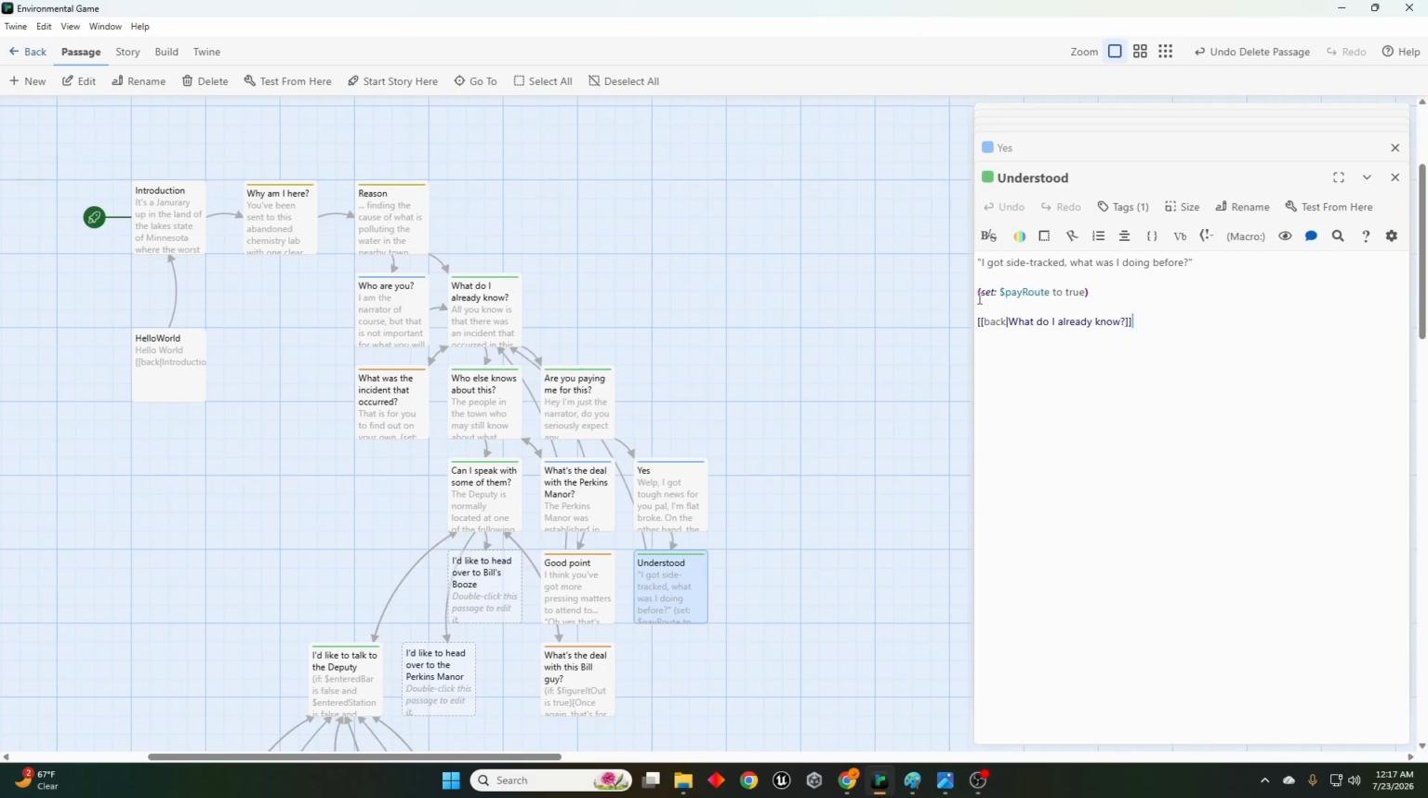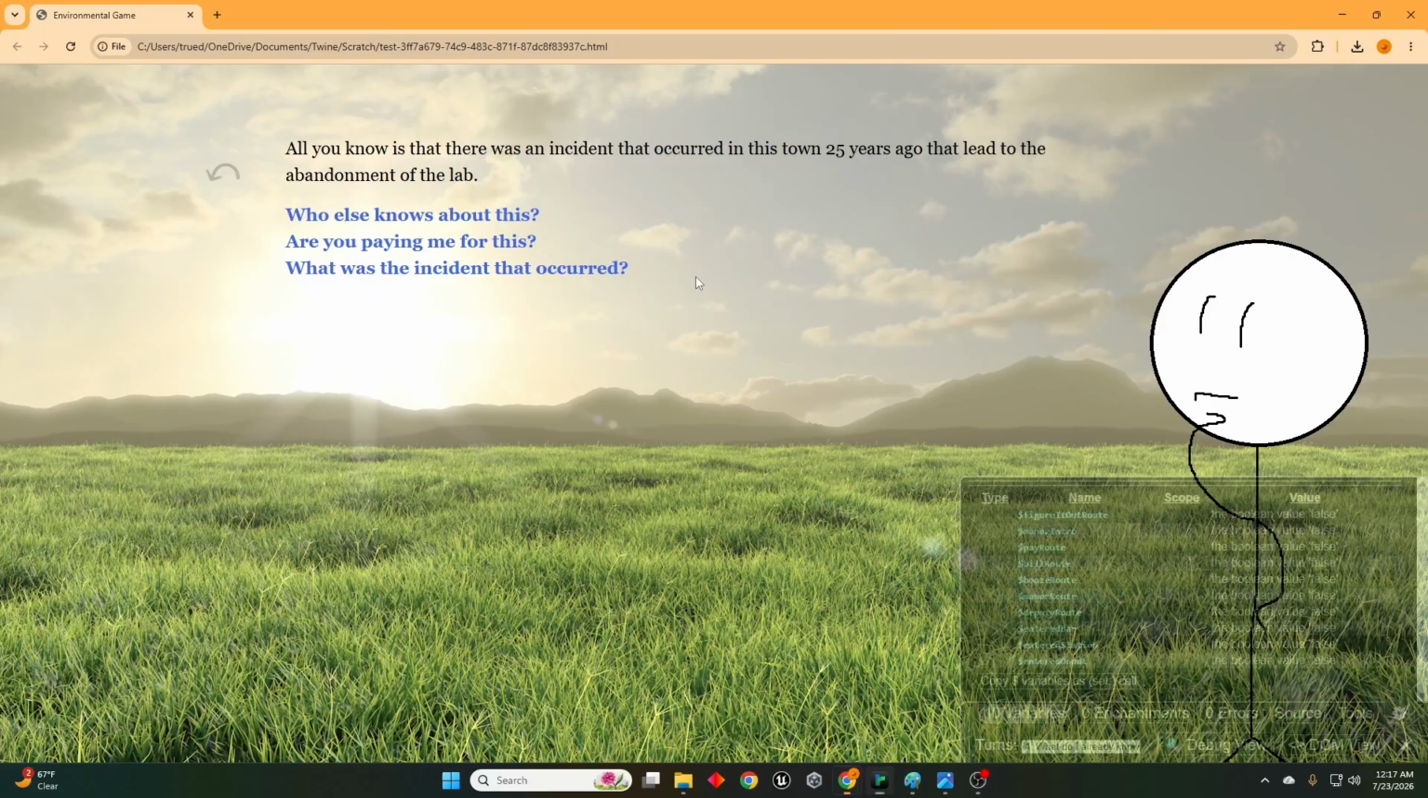You'll see at the end, at the conclusion of this conversation, I set this variable to true, and then I do a little thing called, I believe the terminology is piping, because you are pretty much saying, okay, you want to go to a node that is called what do I already know. However, in the game, you want it to have appeared as the text back. And I'll show you exactly what this looks like.